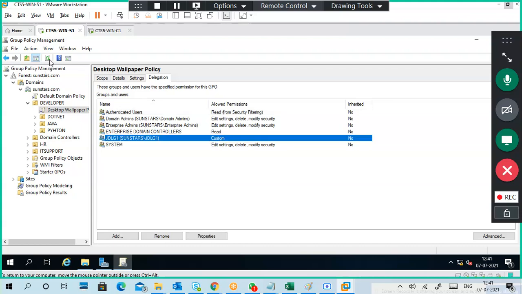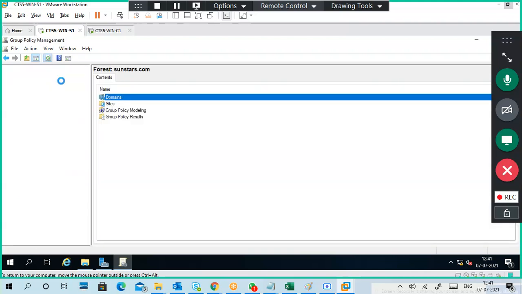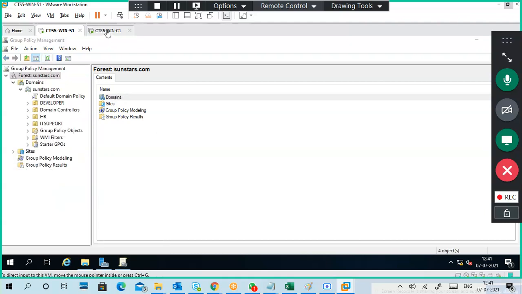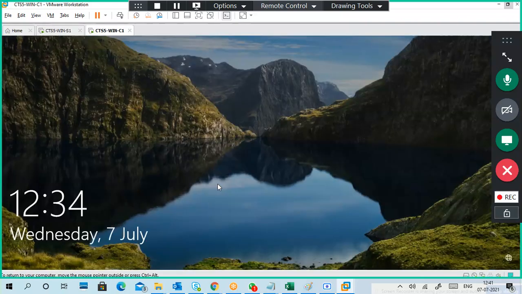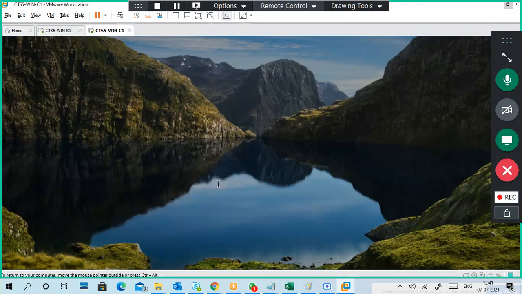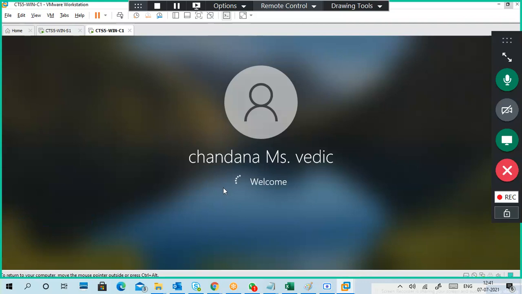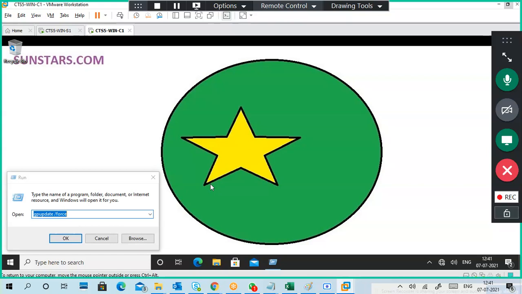Now again, just refresh, or click on this forest and refresh. Update. Go to the client. Login. Currently, the picture is there. So what I'm going to do is I will update the policy. Sign out, sign in.